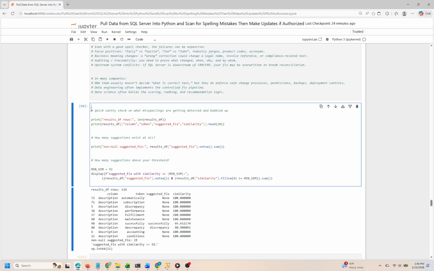Cell 18. In this cell, we're conducting a quick sanity check to examine how well our misspelling detection system is performing. This is crucial because understanding the accuracy and relevance of our suggestions can significantly enhance the user experience in applications that rely on text input.